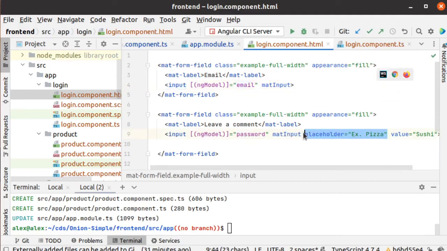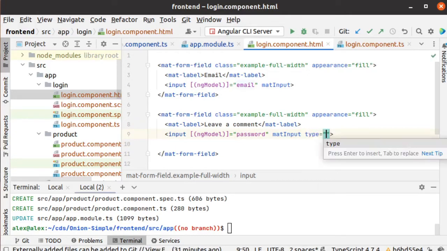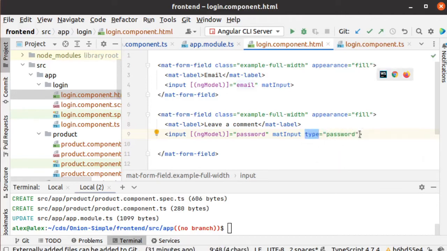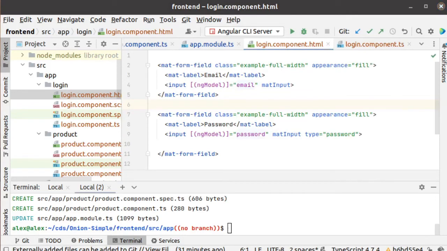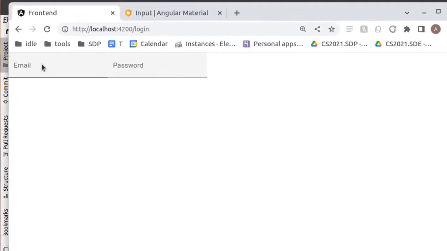And for the password here, what I'm going to write is an attribute called type. And if you write password inside of this type attribute here, the characters will become hidden, so you don't see the password in plain text. And we can just call this one password. Right. And let's take a look at the front end's login component now. It's going to reload, and then we have an email field here, and we have a password field here.